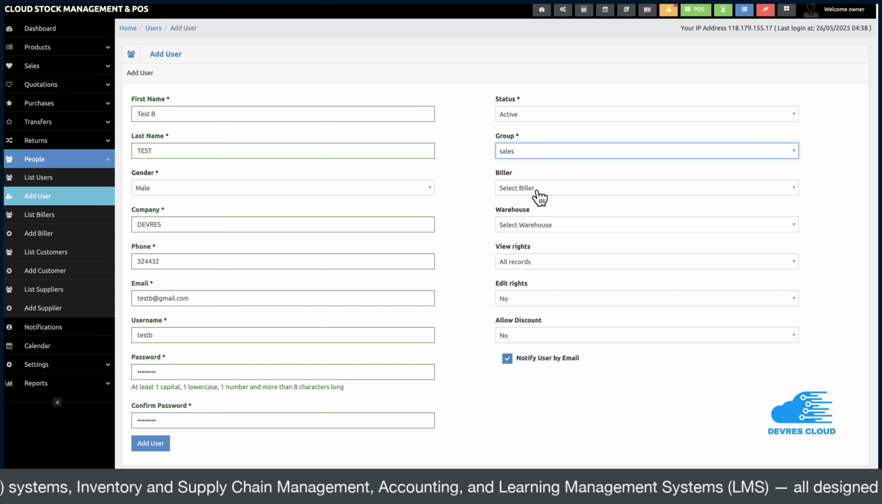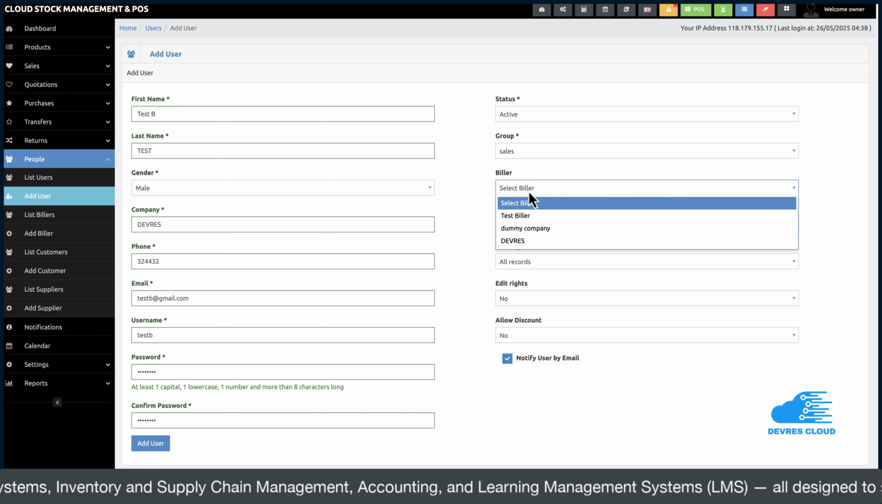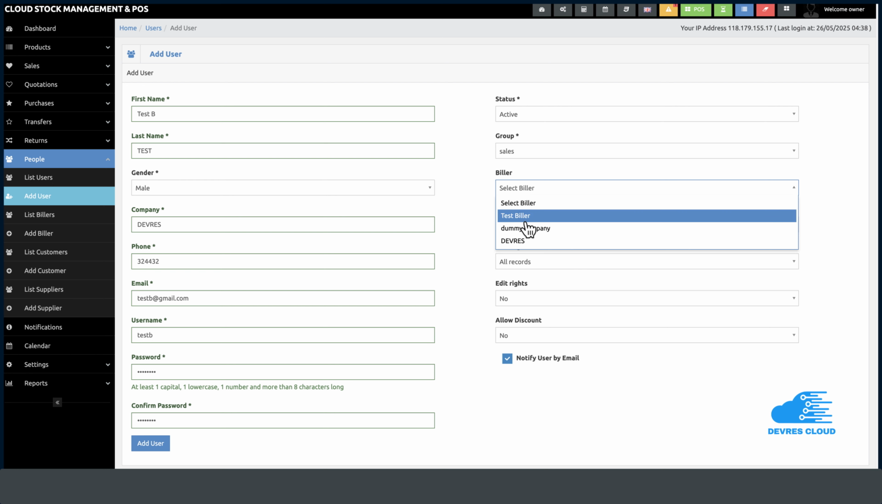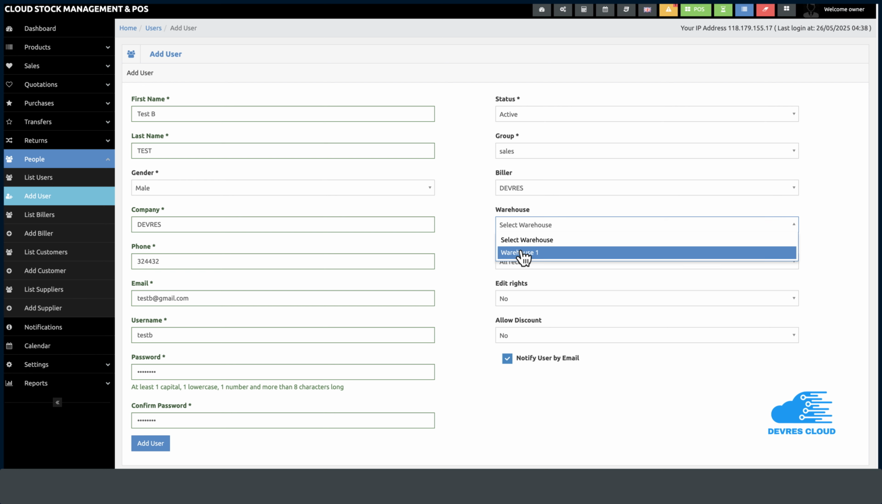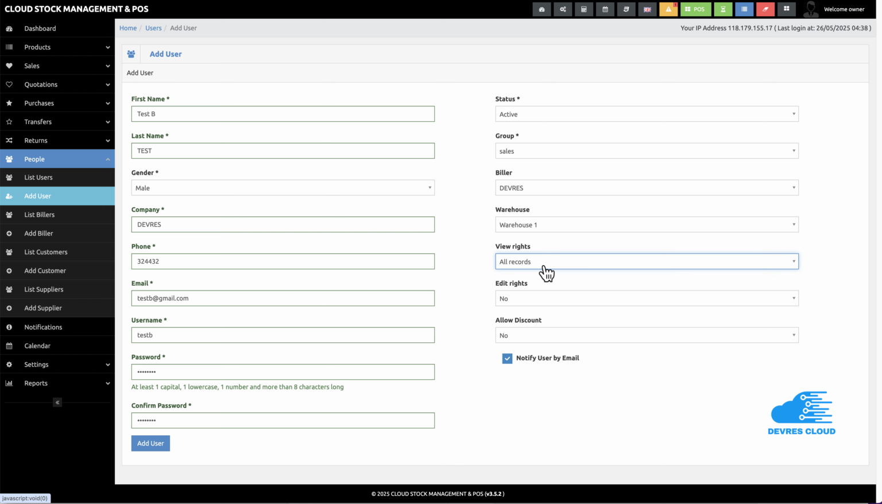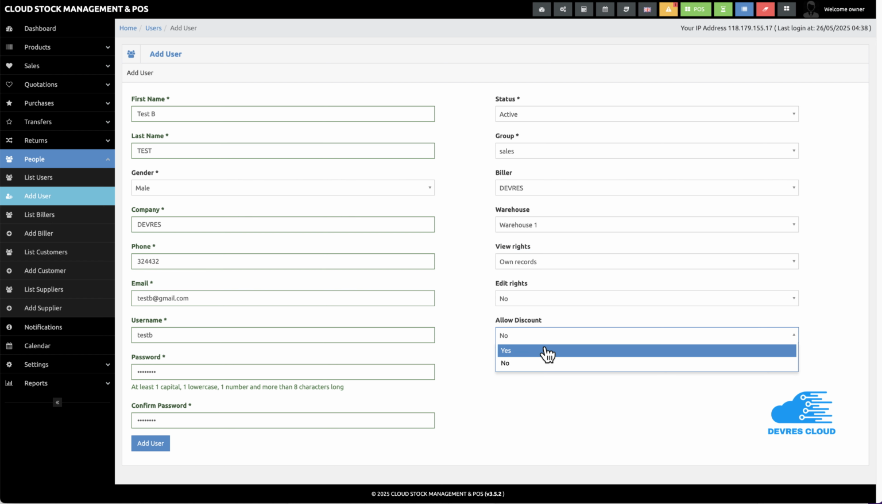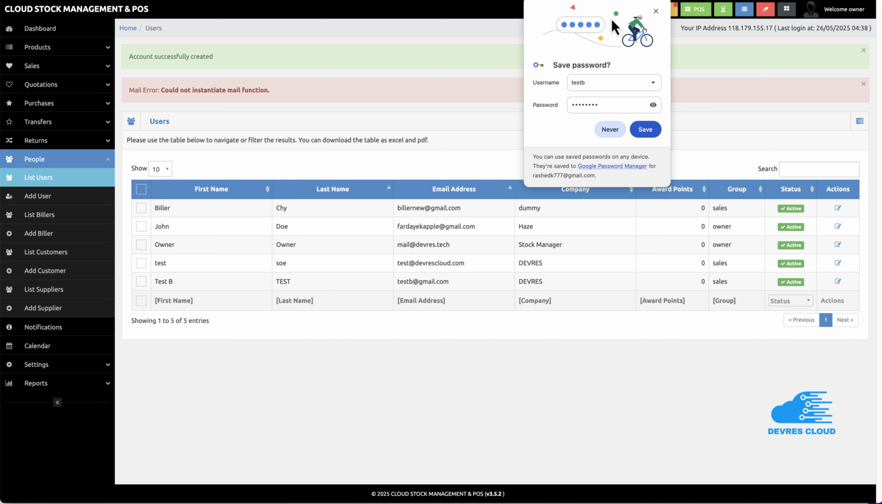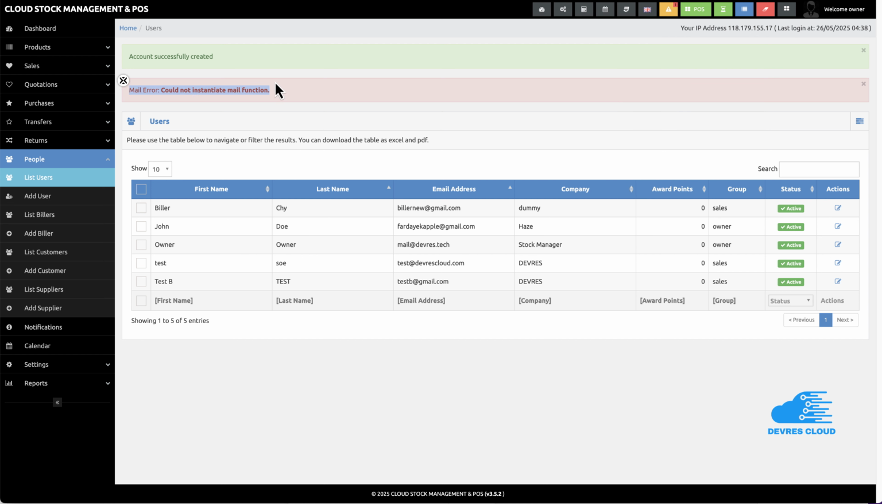Now, you'll see some additional fields. Under Biller, choose the biller you just created. If you have multiple warehouses, you can assign one. For now, let's choose Warehouse 1. Set permissions like Allow discount, as per your business policy. You can also choose to notify the user by email. Then click Add User. At the top, you might see a message saying the system couldn't send an email. This is because the SMTP configuration is not set up. You can ignore this message for now. Now the biller is ready to log in. Log out from the admin account and log in using the biller's email and password.